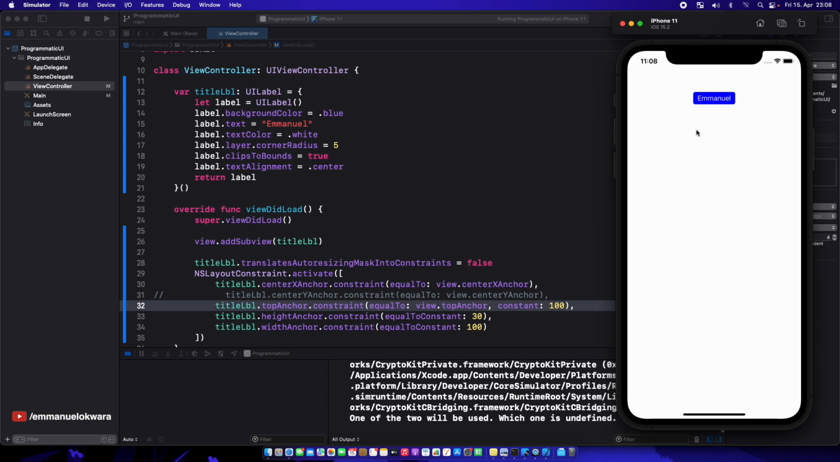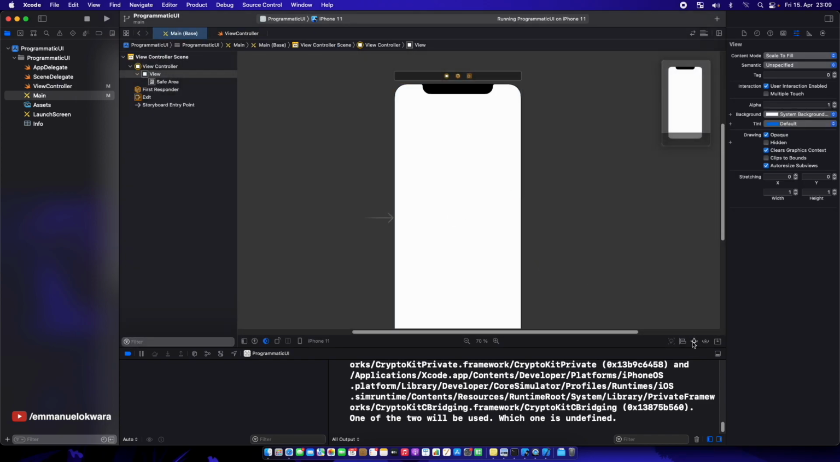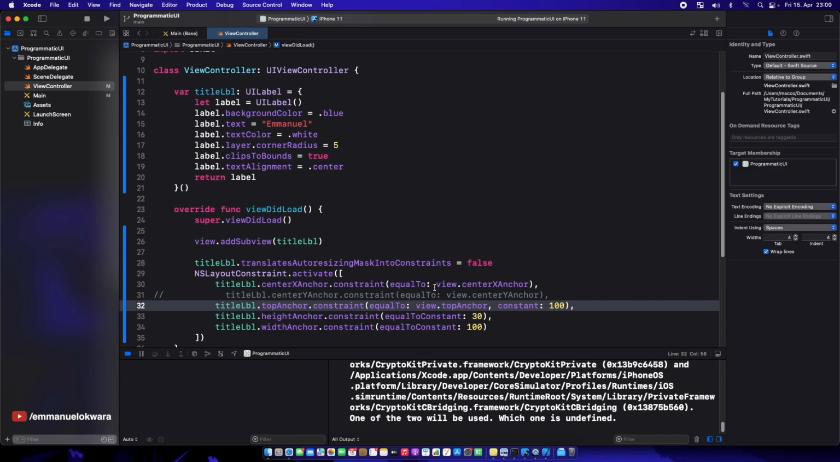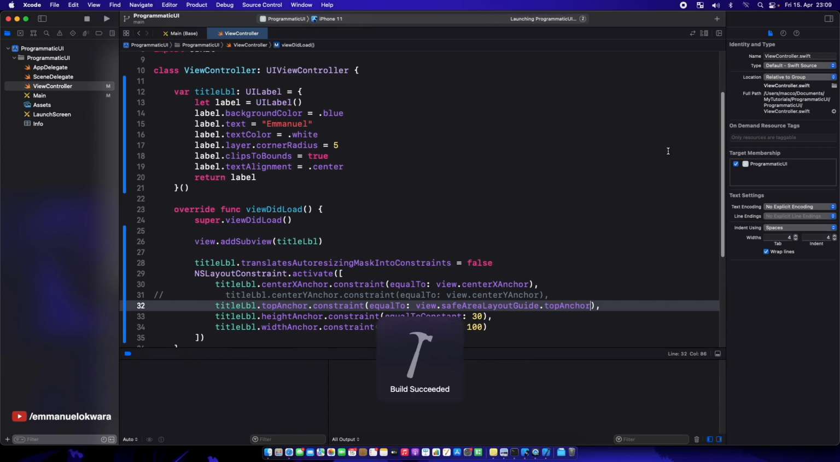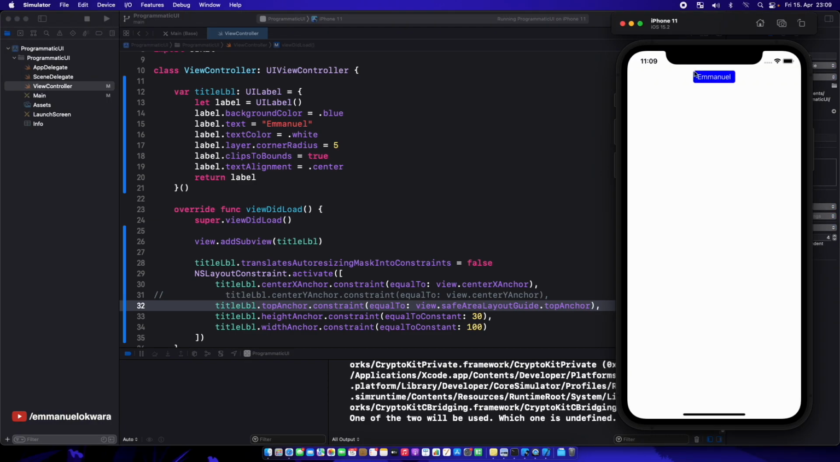Another thing we can do is not constrain this to the top, but just constrain it to the top of the safe area. So remember when we were trying to add constraints, when we click on this, we saw the safe area right there. So we can do that here by saying view dot safe area layout guide, and then the top anchor. And now if we go ahead and remove this constant, so 0 by default, and we run this, this is going to position the title at the 0th point of the y-axis, just where the safe area is. All right. So that's just something I wanted to mention.